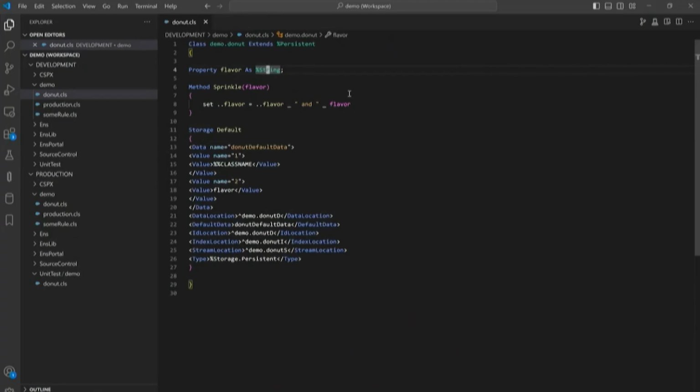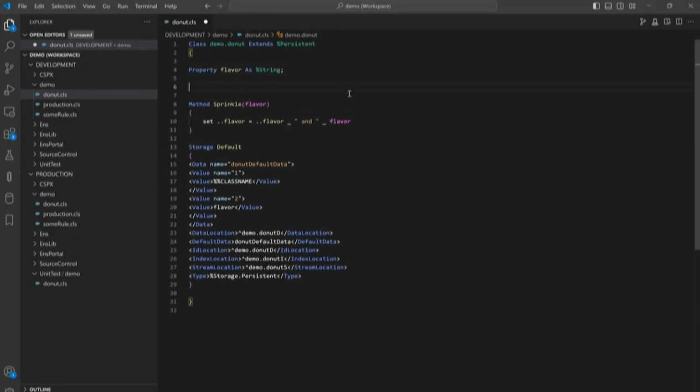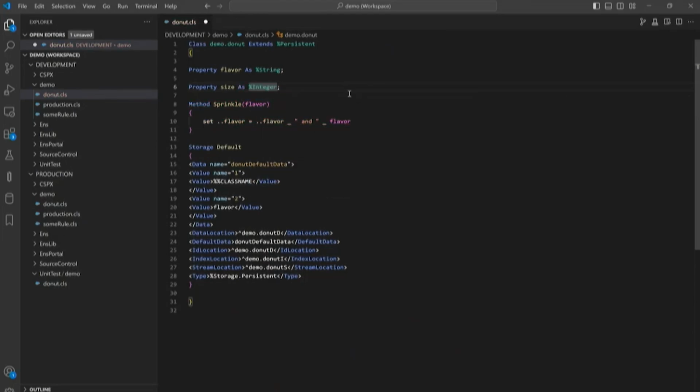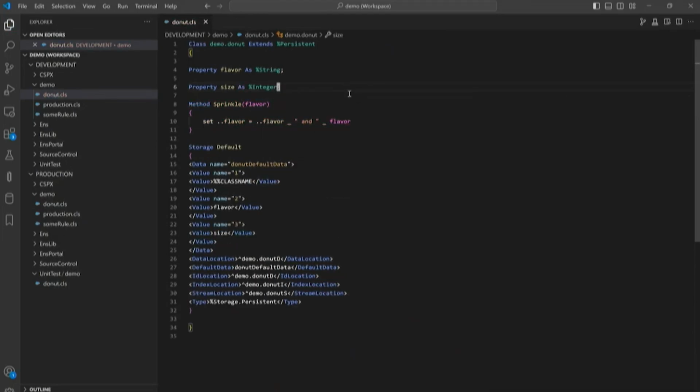I want to walk you through the process of actually making a change as a developer would. I'm going to edit a class in our development namespace, make a code change. This is something a customer requested or a user requested, that donuts not only have a flavor, but they also have a size.